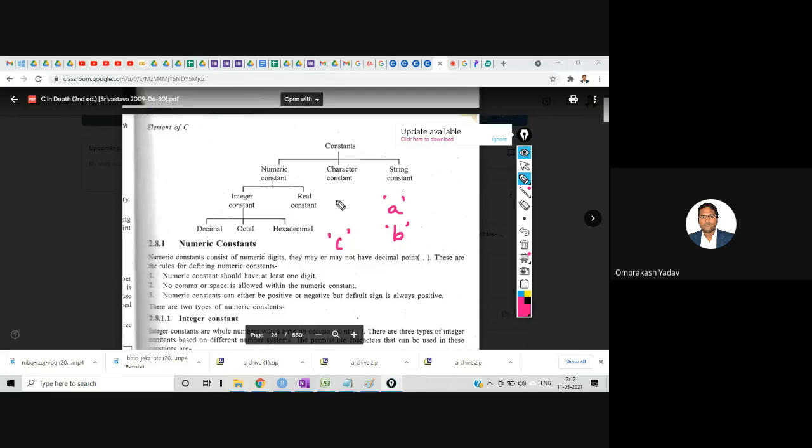String constants are like the name of any particular person or place, and that will be written in double quotes. For example, Amit. I'm talking about string constant now. Then C programming, but it should be written in double quotes. This is a string constant, a collection of letters.